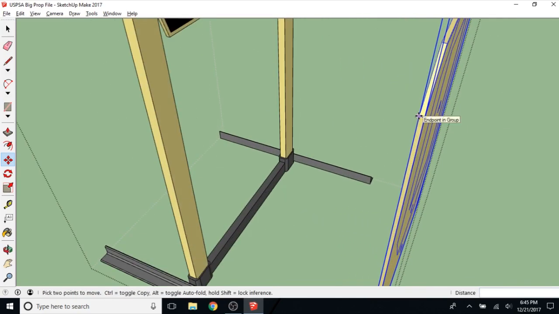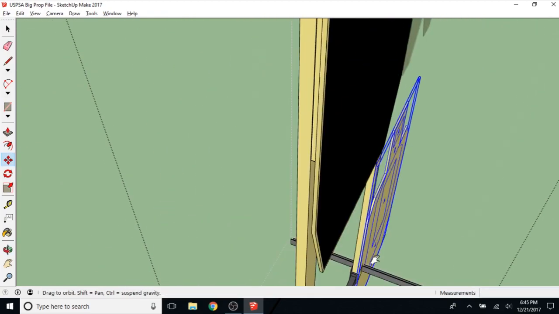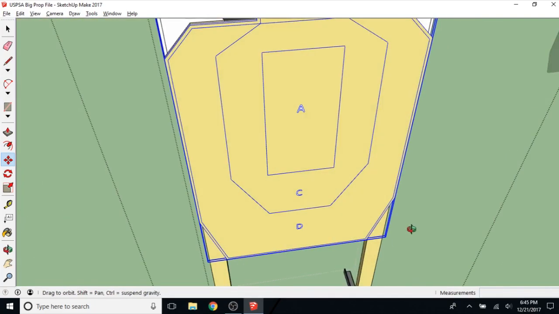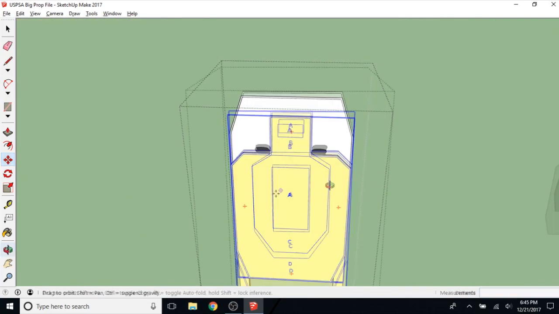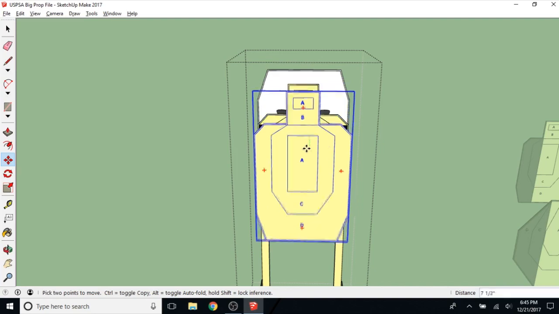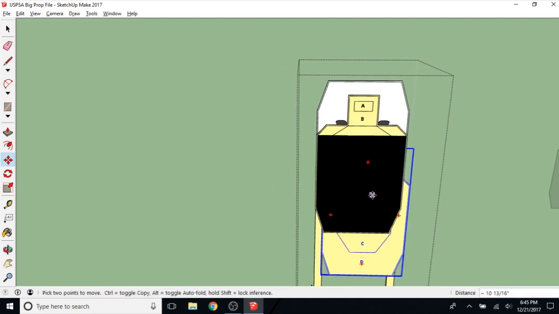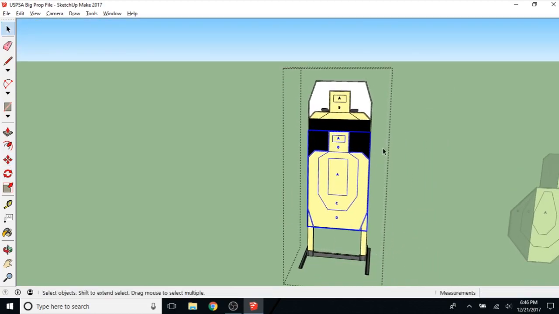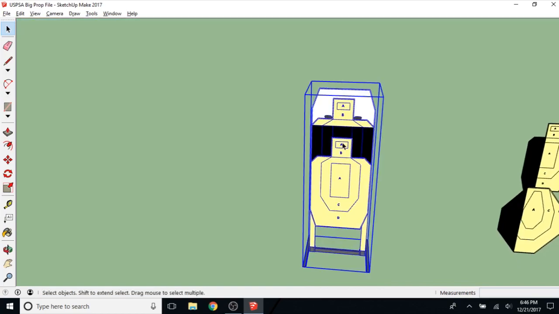Move, snap to the back edge of that target, front edge of this target, and they're completely overlapped right now, but that's okay. That was just to give me a reference point. So then now I can move down along that blue axis, and that target's there.